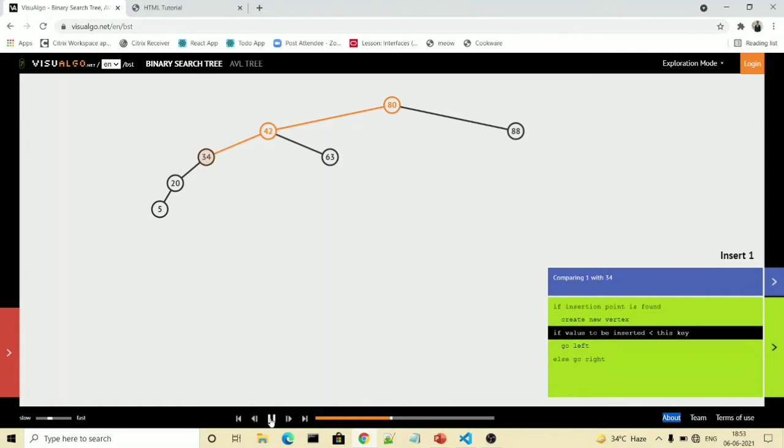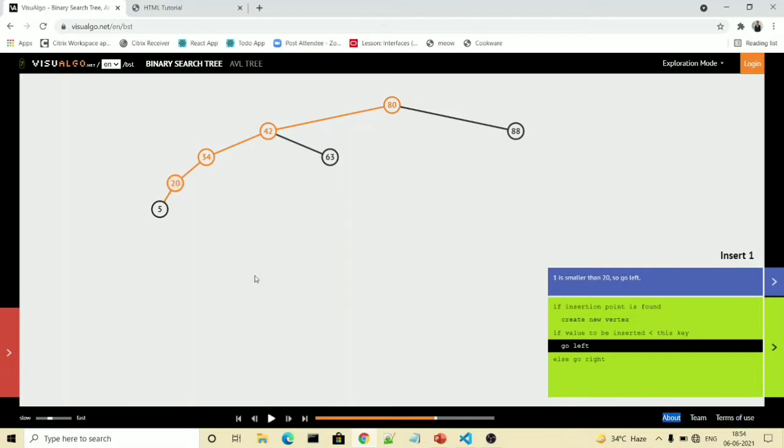Then I will reach 34, and I will again compare if my 1 is less than 34 or not. Yes, again it is less. So then again I will come to the left part. There is a node with value 20 and my 1 is again less than 20. So again I will go to the next node in the left part, that is 5.